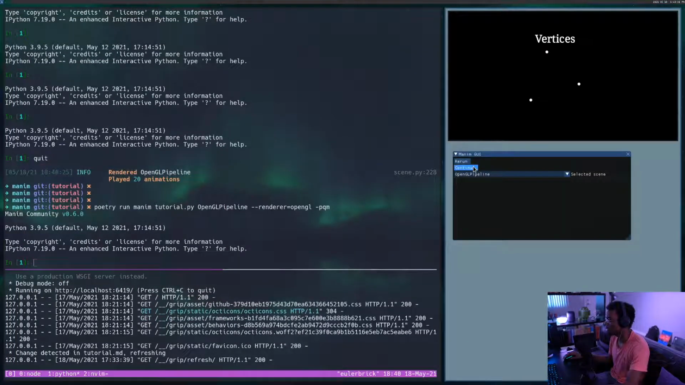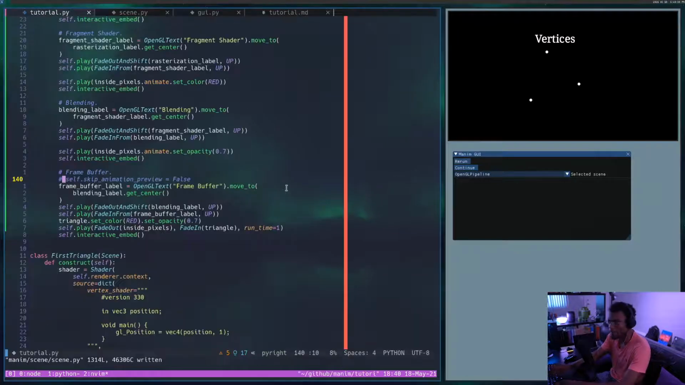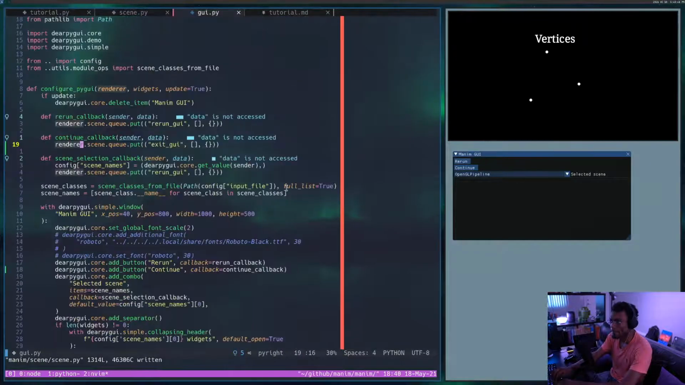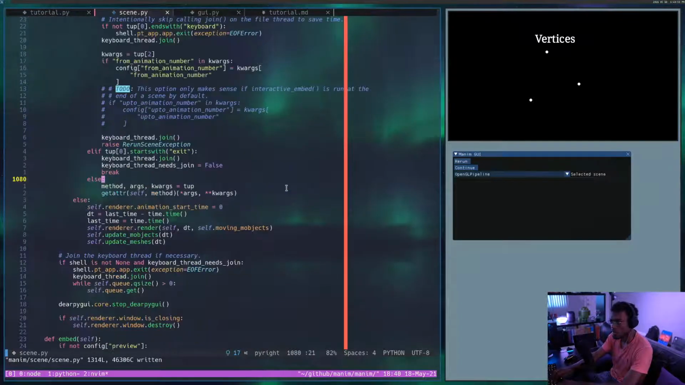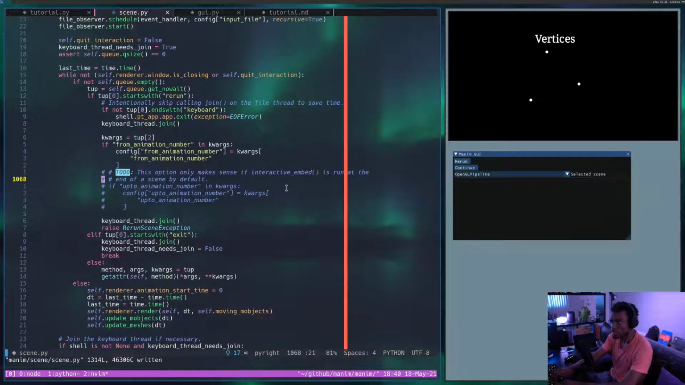Alright, so now I have a continue button. I actually would have preferred if this button was next to the rerun. Okay, it's not doing anything, so that's great. Let's see. So it has this continue callback, which will come here. Okay. So it should be putting that exit on the stack. Why wouldn't that be happening?